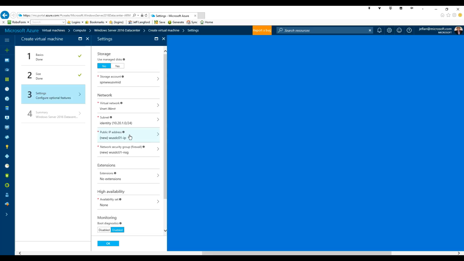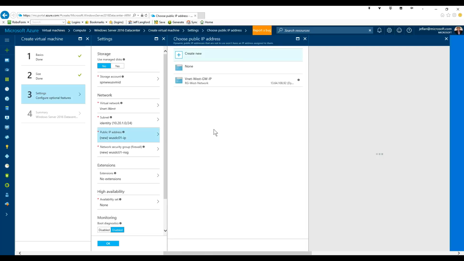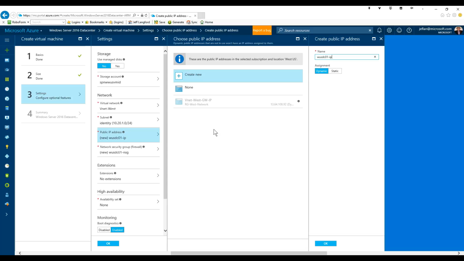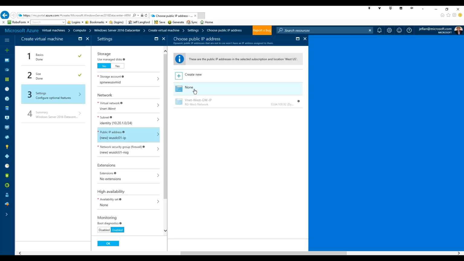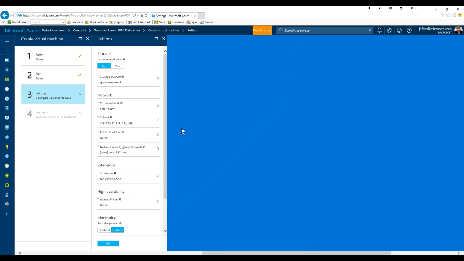Public IP address. We'll go ahead and click on this. By default, it's going to assign a public IP address to every virtual machine that you create. We don't typically want this, especially not for enterprise workloads like a domain controller. We typically don't want to expose those directly to the internet, so we don't need a public IP address. We're going to click on none. In order to get to this machine, we will use the private IP through the VPN that we've already established, rather than going through the internet.